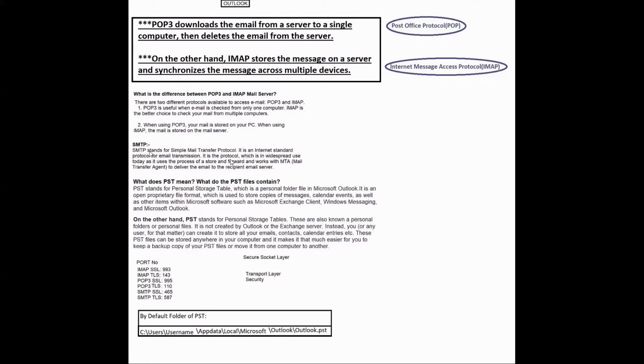Now what is SMTP? SMTP stands for Simple Mail Transfer Protocol. It is an internet standard protocol for email transmission. It is widely used today as it uses a store and forward process and works with an MTA agent to deliver email to the recipient's email server. I give you one normal example. You are going to a post office and you draft a letter, right? When you draft a letter, वो जो लेटर है, that letter provided by which, वो कौन सेंड करता है? Postman.